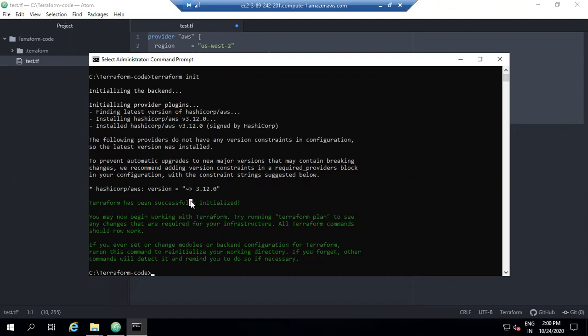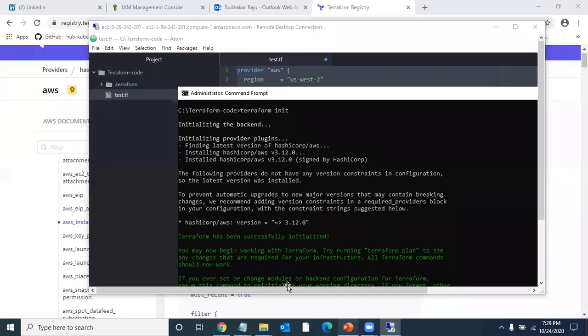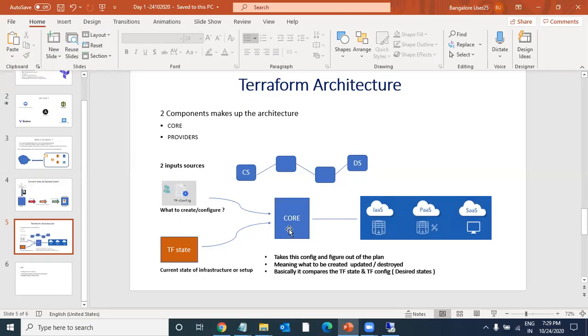Right now what I'm going to do is apply it. So I'm going to plan it. What does plan actually do? When I go back to the slide, what I have told is that when you run a plan, it basically checks your TF state and your TF configurations.